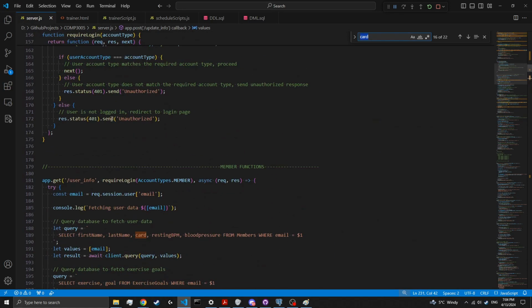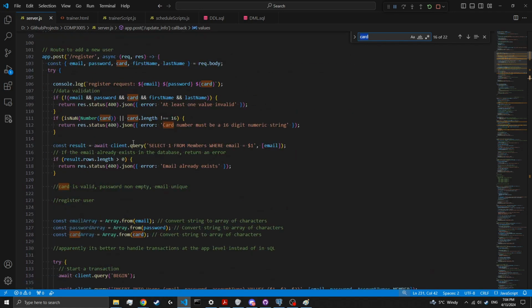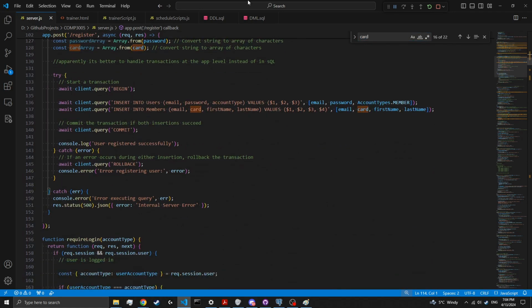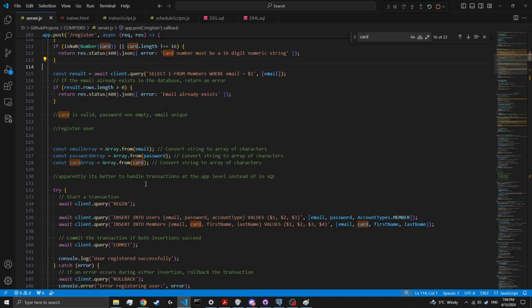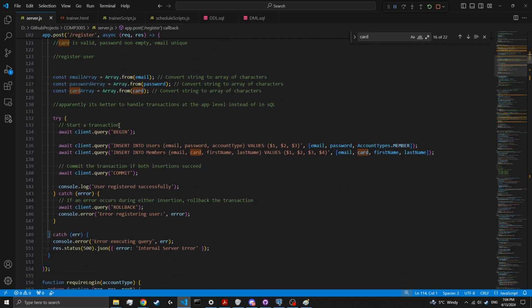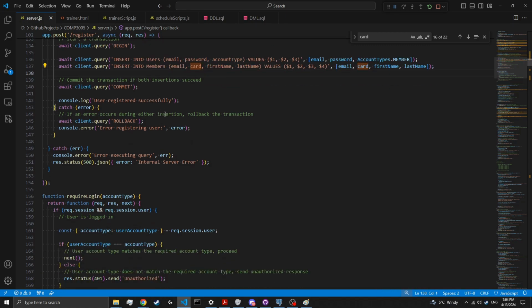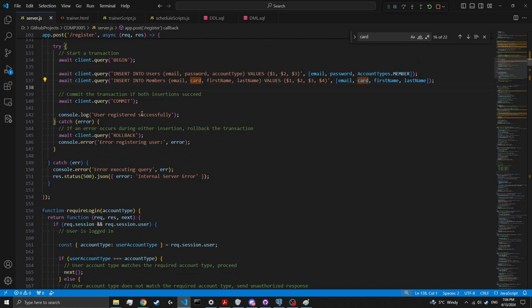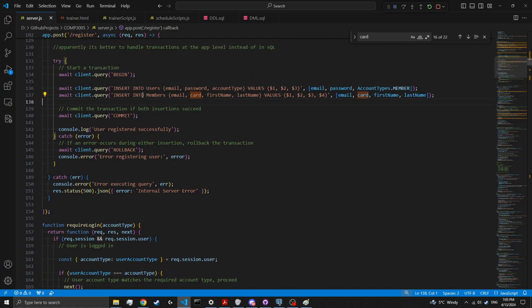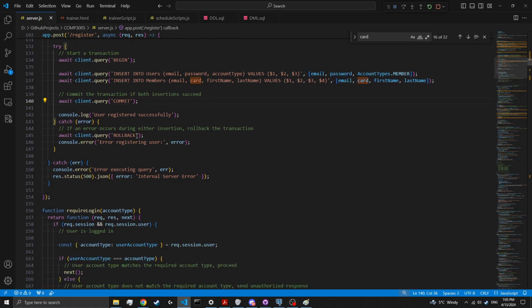So first of all, we have to validate that this is valid information, and then we do an insert into users with the data given, and an insert into members with the data given. If any of this fails, we roll back because we don't want to have a case where there's no member but there is a user, or there is a user with no member. So we roll back if any of this fails.